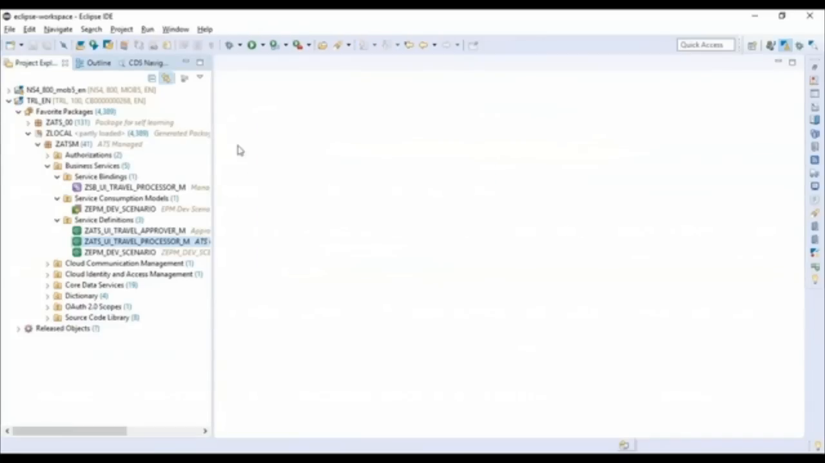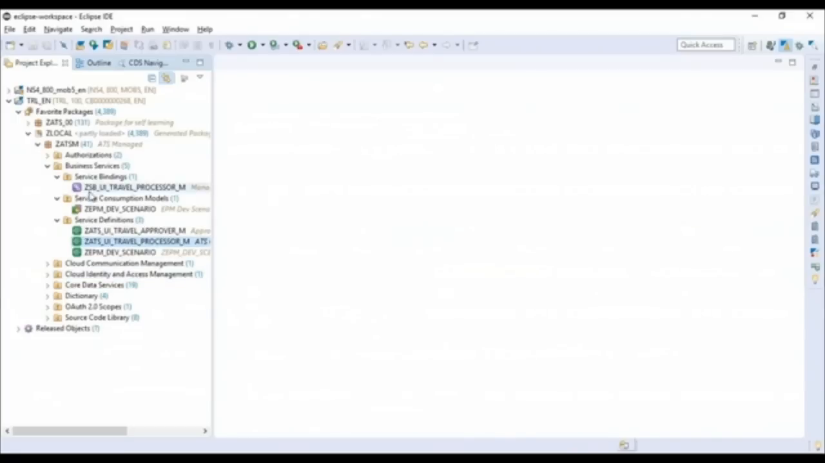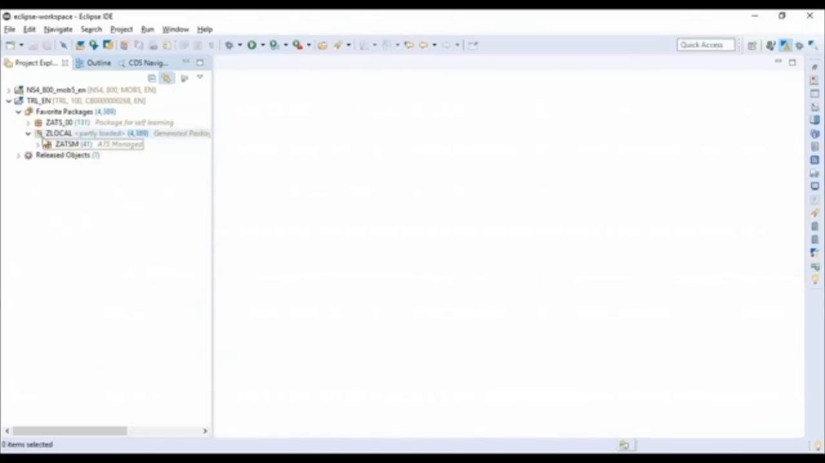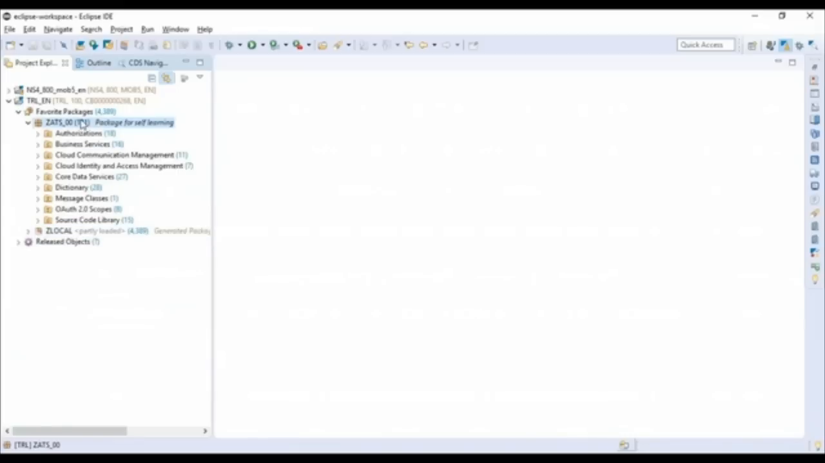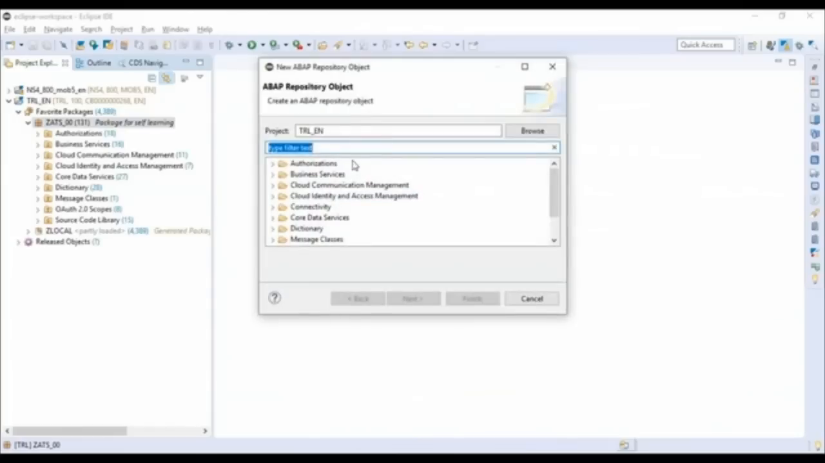And we will first of all create something called a service consumption model. So we downloaded this metadata. Step one complete. Step two is create a service consumption model. So now I come here to our package. Let me open ZATS00. This is our package. I will right click and say new, other, and I will say service consumption model. You see, business service consumption model. This is the one which is mandatory for you to create.